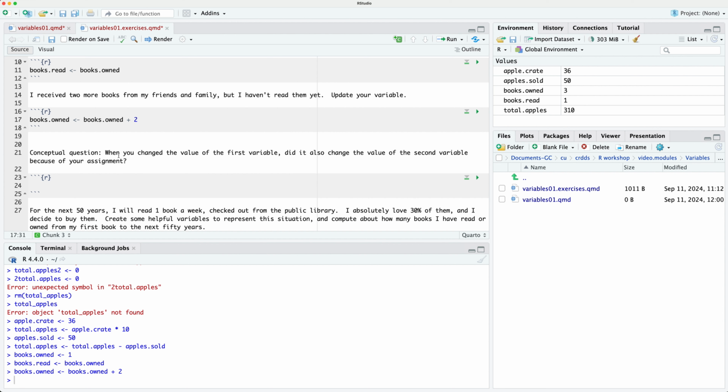Now notice when we first assigned books read, we assigned the value of books owned. A subtle question you might ask is, did updating the value of books owned change the value of books read? Let's check. Books owned is currently a value of 3, but books read is still a value of 1, even though I updated the value of books owned.